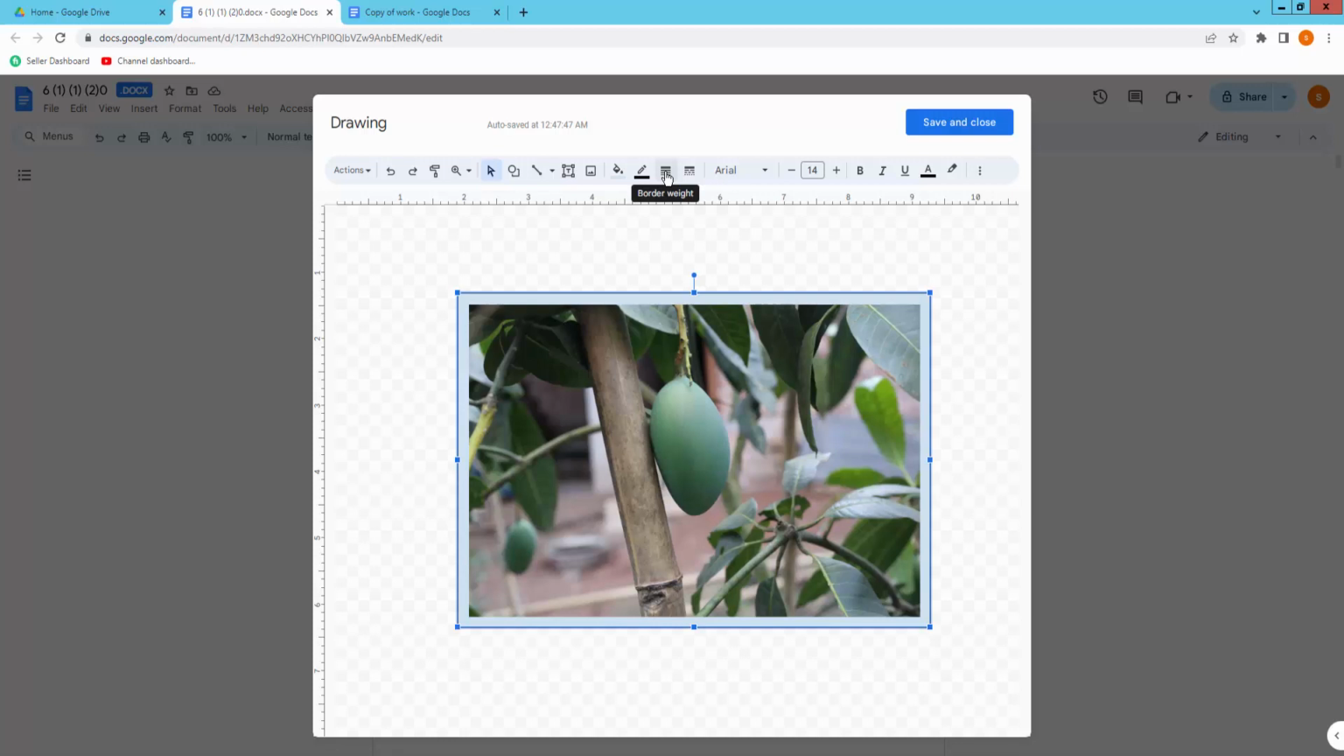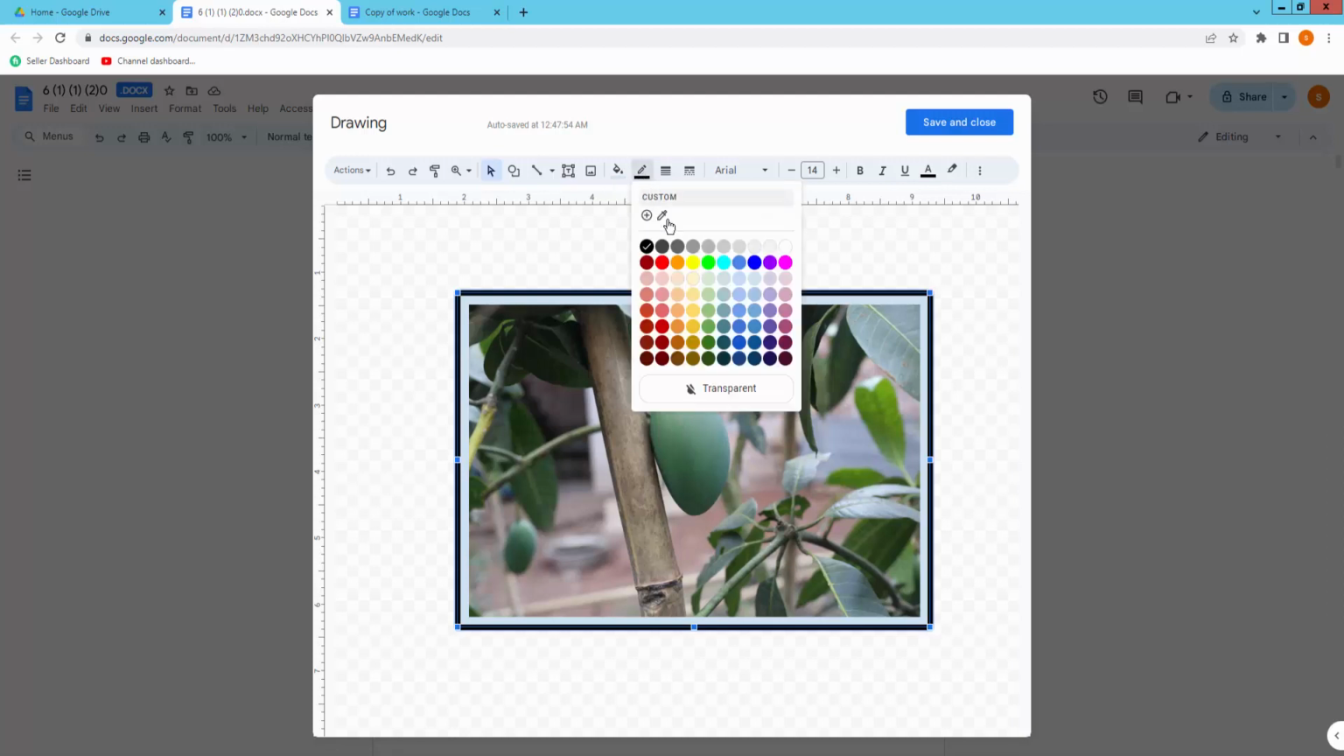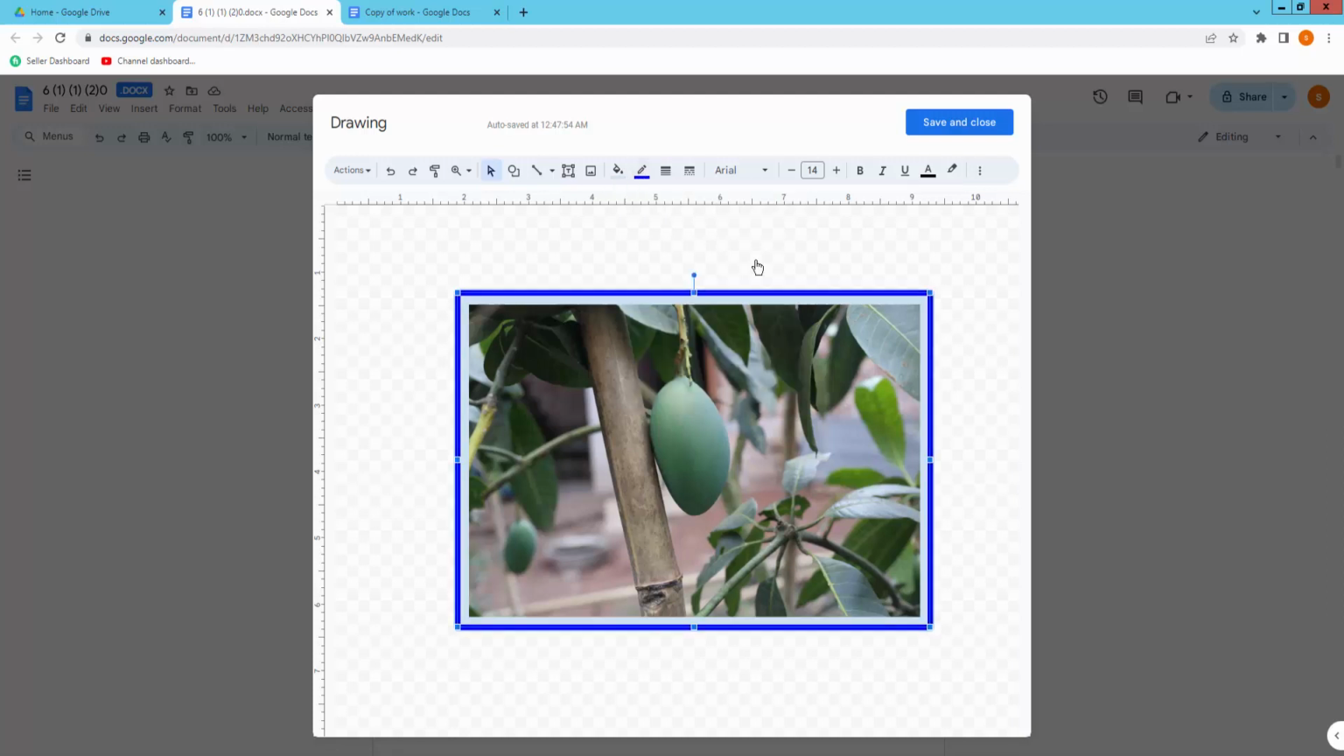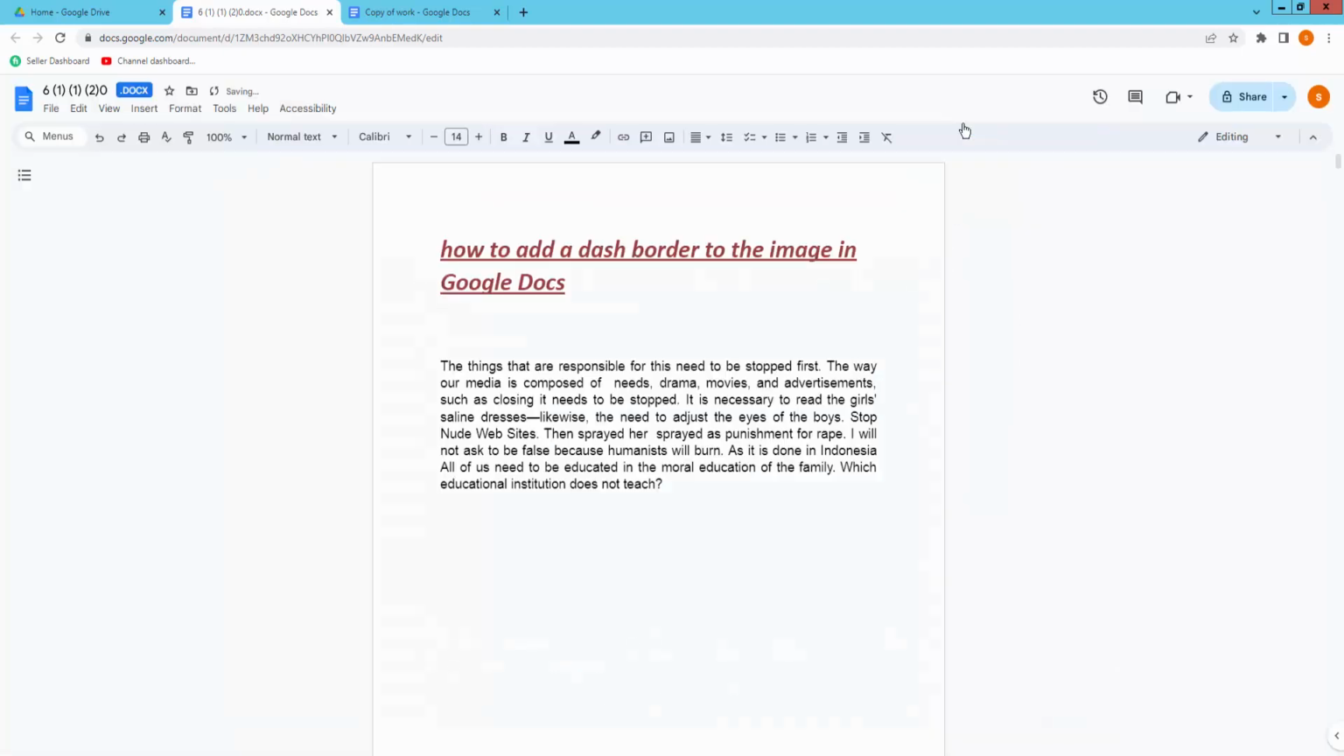Then go to the border white. Now I am selecting 8px. Change the border color. I am selecting a color. Then go to the dash border. Then click dash border. Then save and close.